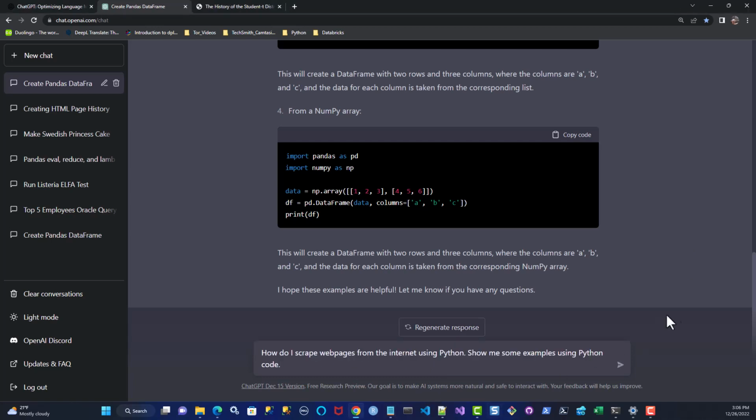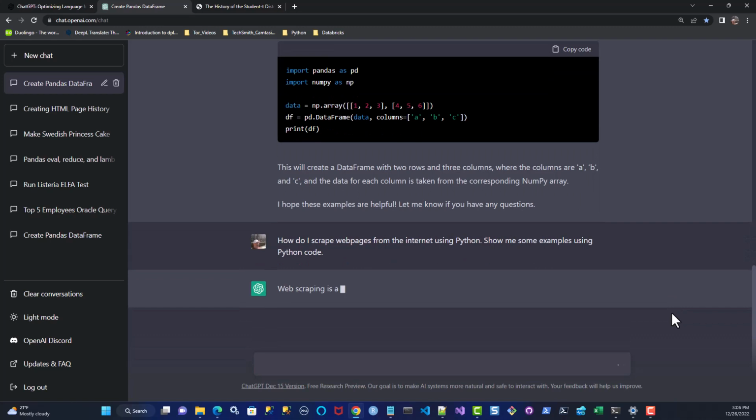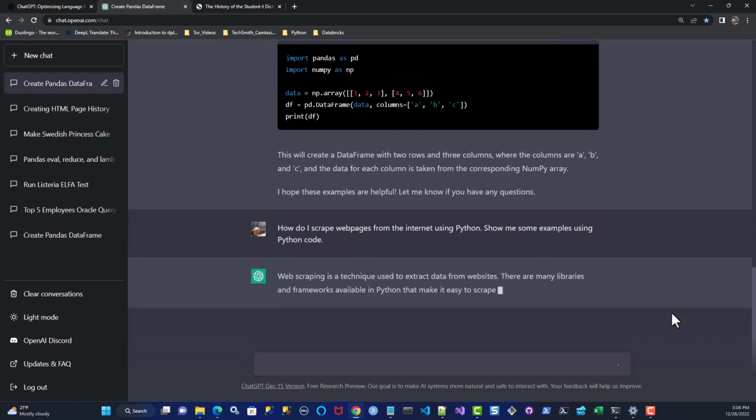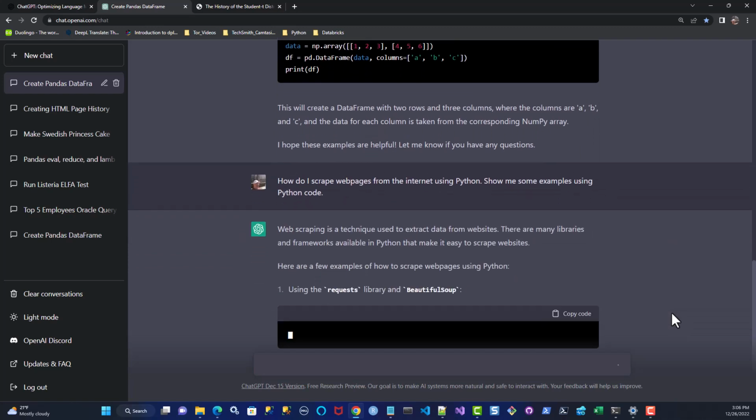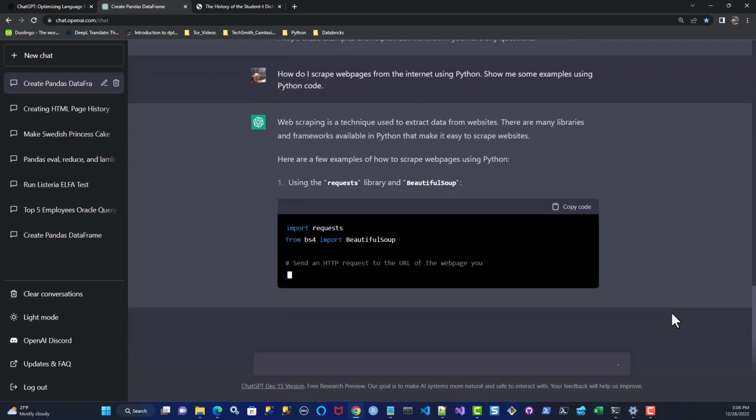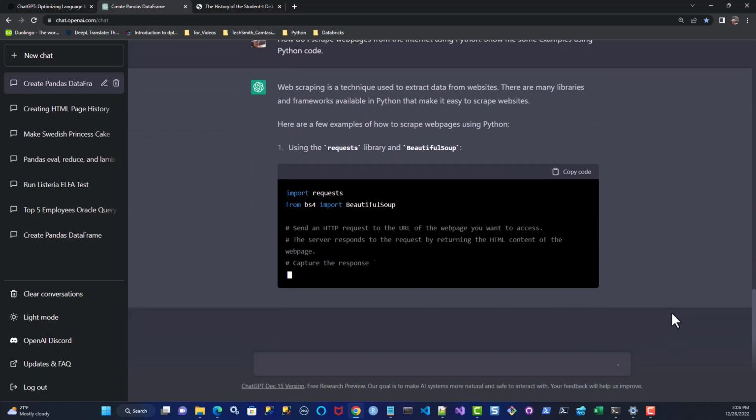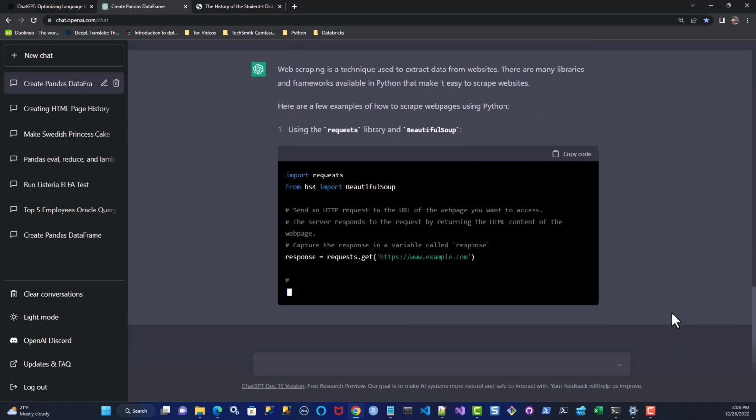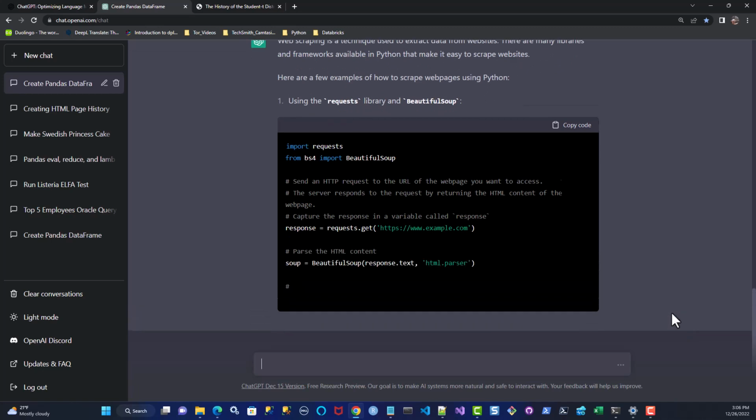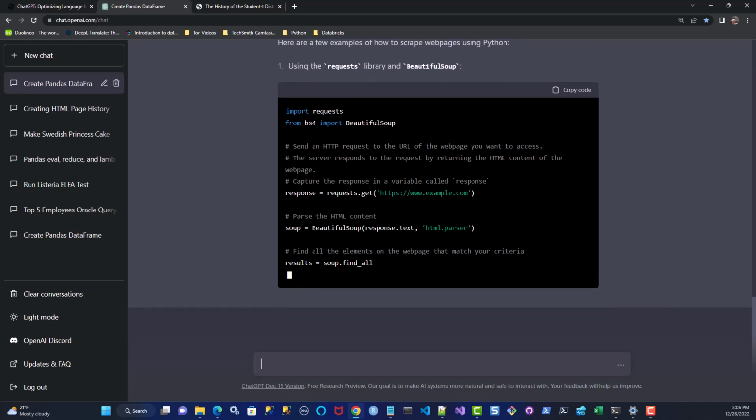So here I'm asking, how do I scrape web pages from the internet using Python? Show me some examples using Python code. So I'm going to hit enter, and there it goes. So it tells you what web scraping is and how many libraries are available. And then it starts talking about the requests library and Beautiful Soup, and it starts spitting out a bunch of code. So let this run for a little bit, and then we'll get back to it.